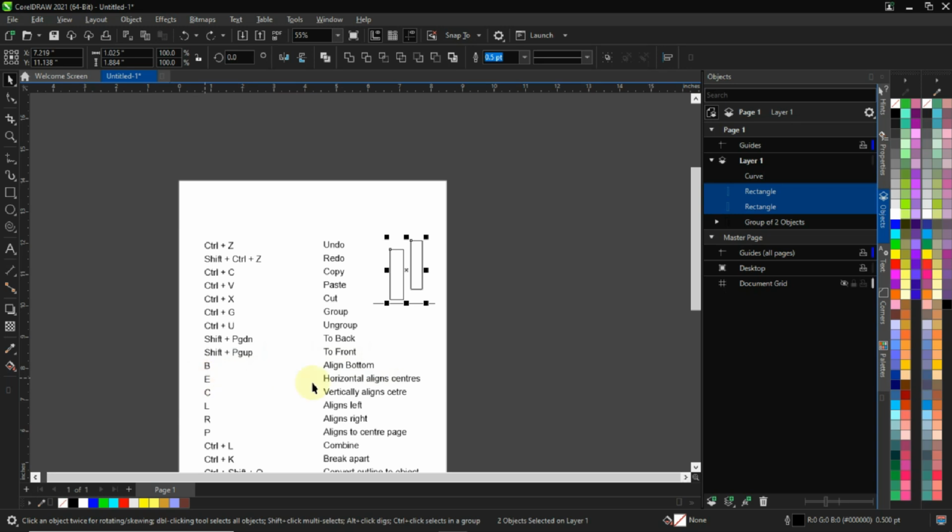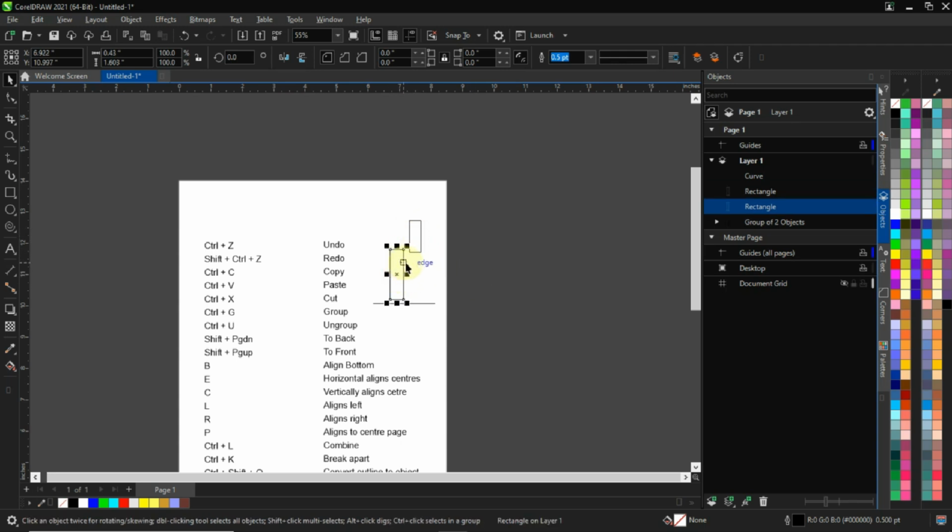Then we have E, horizontal align at center. If I want this shape to align at the center of this long rectangle, let me reduce this so you can see it very well. I can just click on this, then press down my shift key to highlight. I have to highlight the two objects I want to align together.